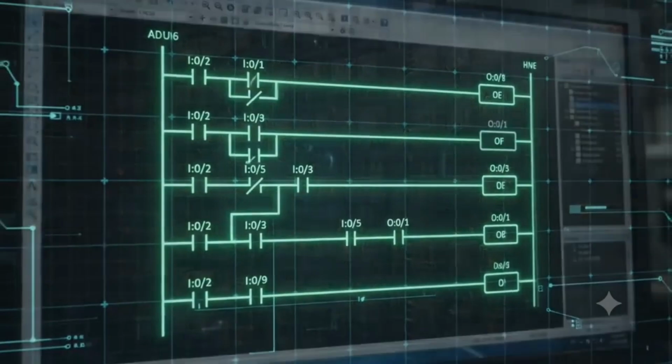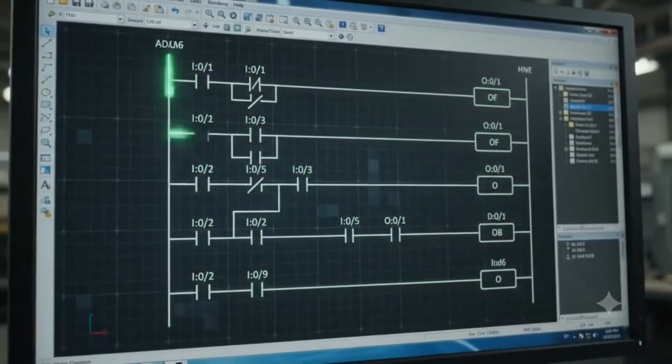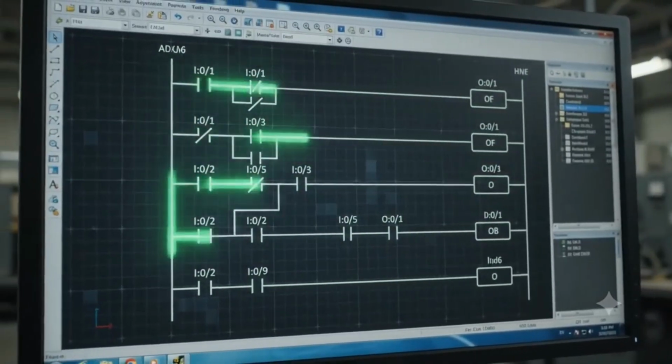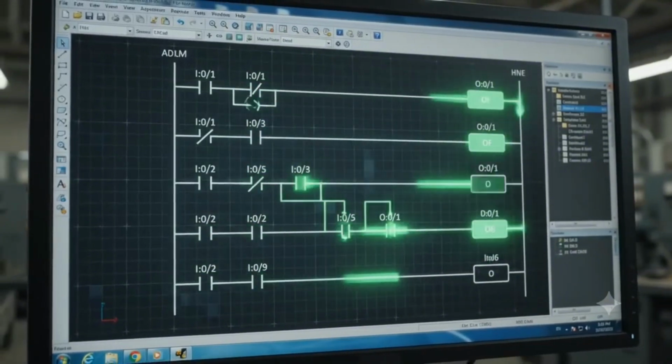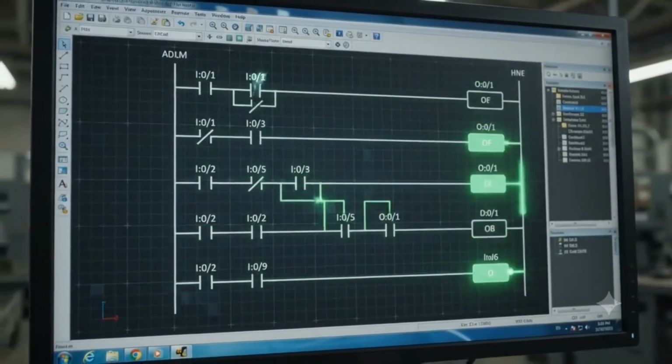In the next video, we'll take these exact building blocks, contacts and coils, and use them to build a real motor start-stop circuit with a seal-in contact, the same logic running on motors in plants right now.